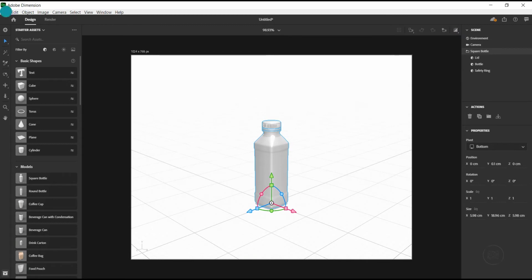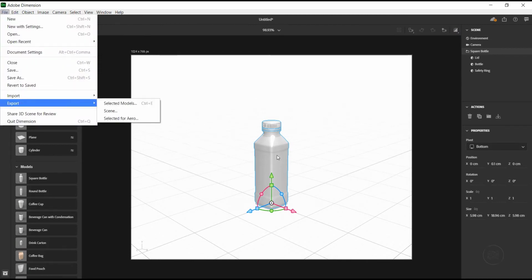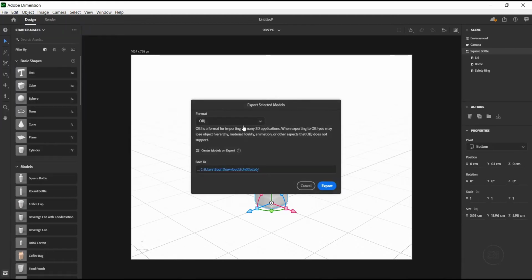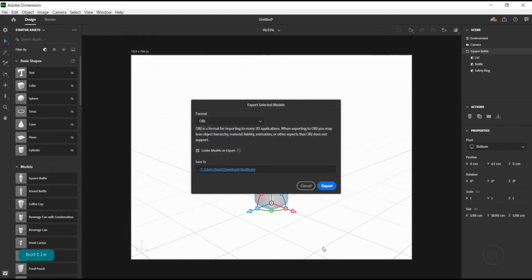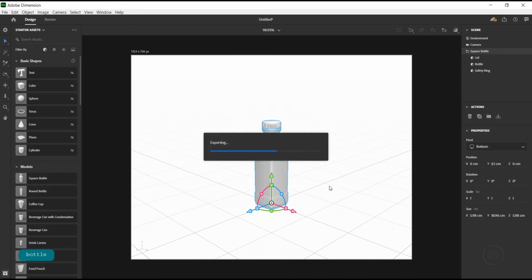To export, you need to select your model and then go to File, then Export Selected Model. I'll be using OBJ because it has wider support for 3D applications. In my downloads, I'll name it bottle, and then save it, then export, and we are cool.